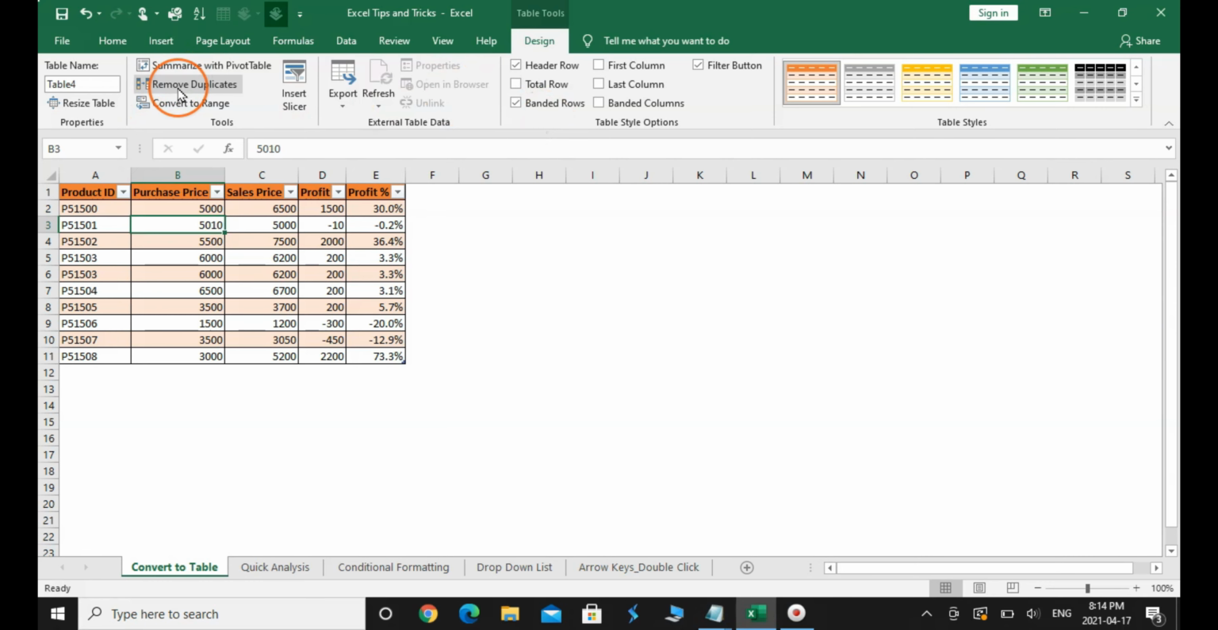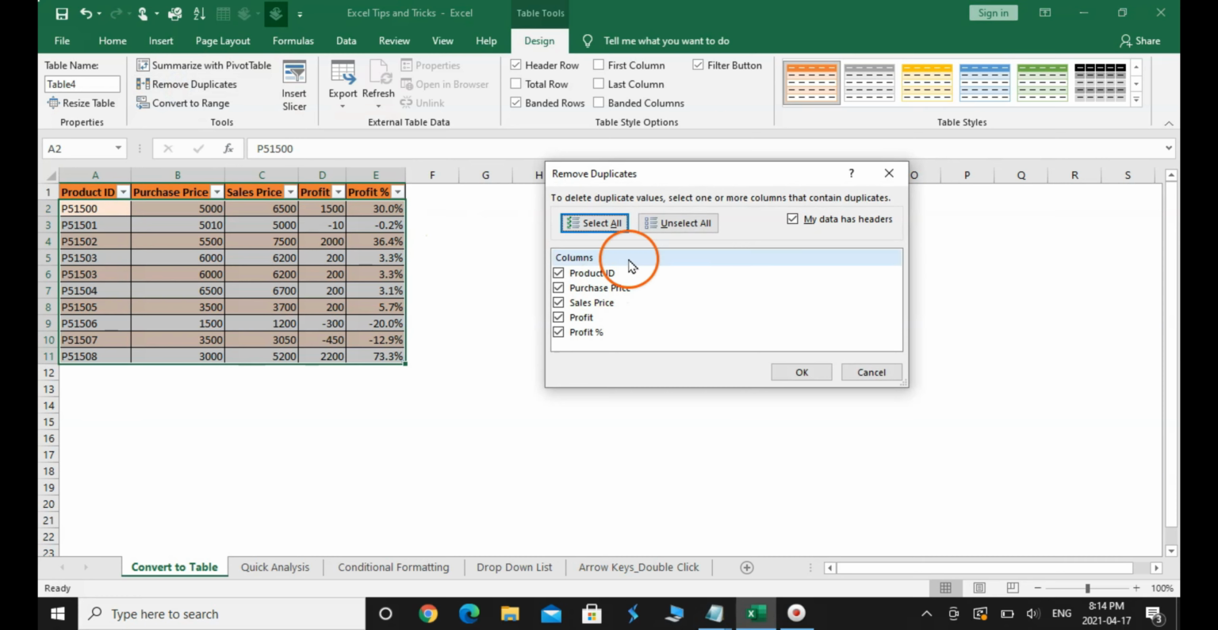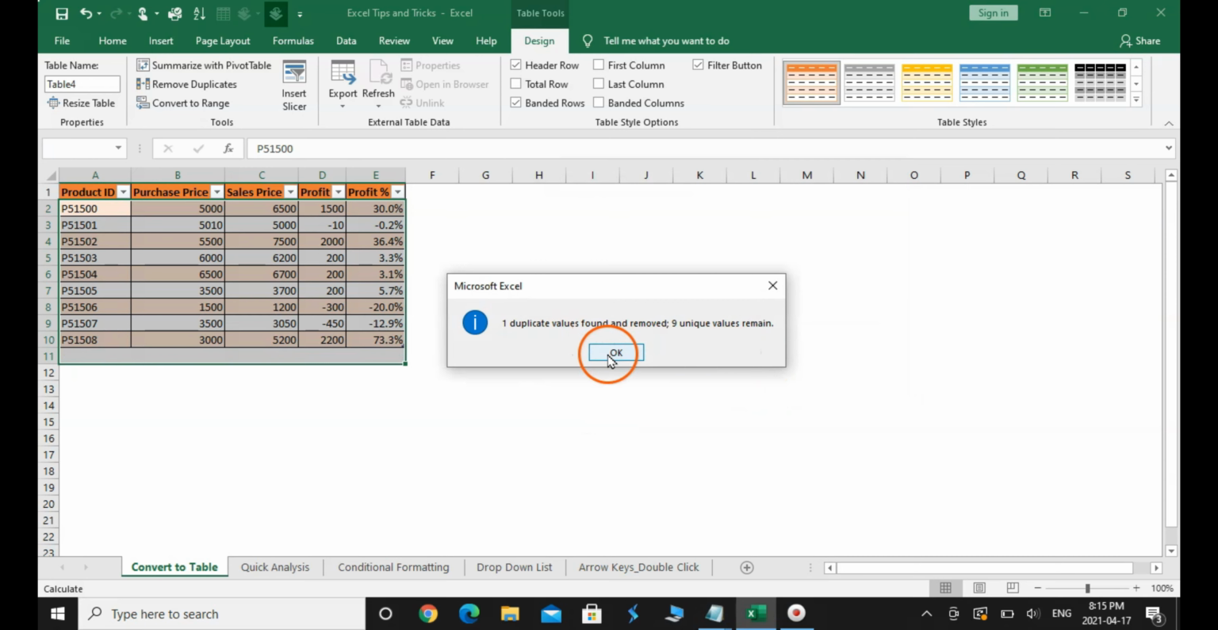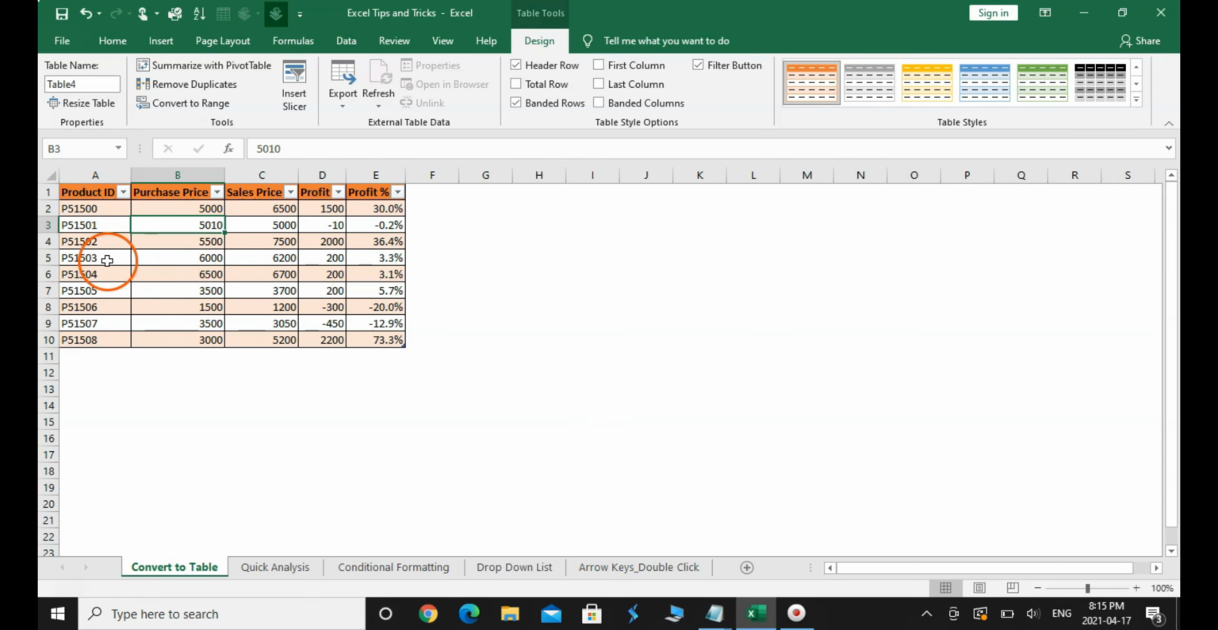Another thing we have is Remove Duplicates, a very easy way to remove duplicates. I have all the columns selected, so I'll select just one column, Product ID, based on which I can remove the duplicates. I'll uncheck all the other columns. Now you will see row number 6 is a duplicate of row number 5. When I click OK, you will see one duplicate value found and removed. So I have only one 51503. The other row for 51503 is removed. A very easy way to remove duplicates.